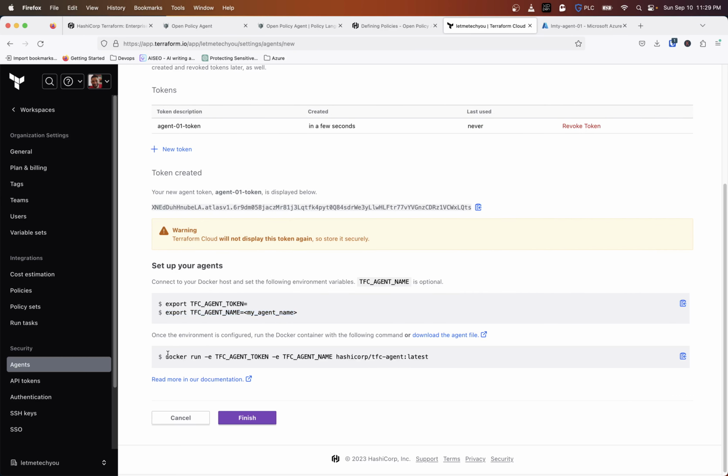So basically it's going to be a docker run -e. We're going to do a -d in front of the run so it runs in detached mode. If not, when you run this and then you close out of your terminal, it'll kill this container that's running. And it's going to use the environment variable token and the agent name, and it's going to pull down the latest Terraform Cloud Agent image.